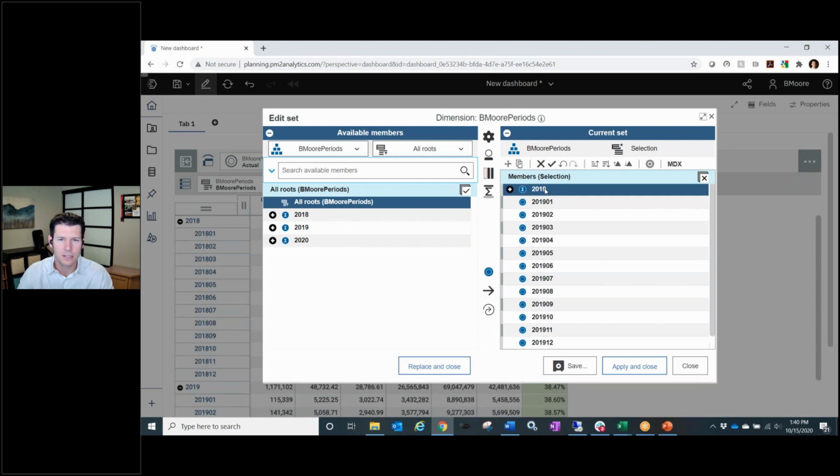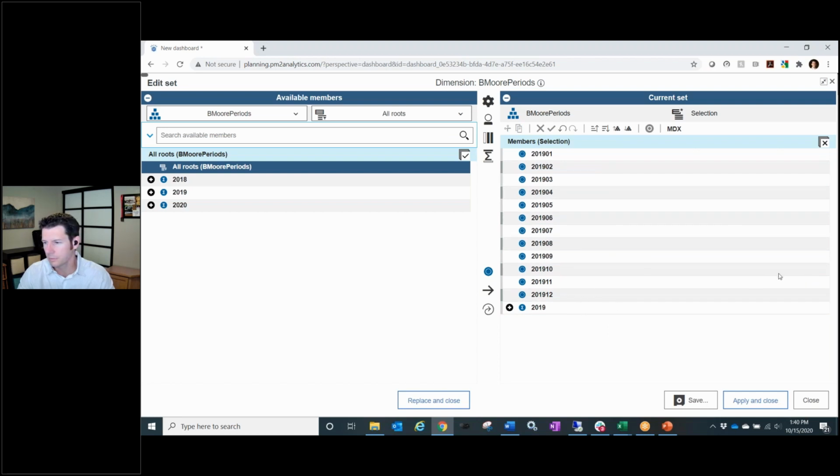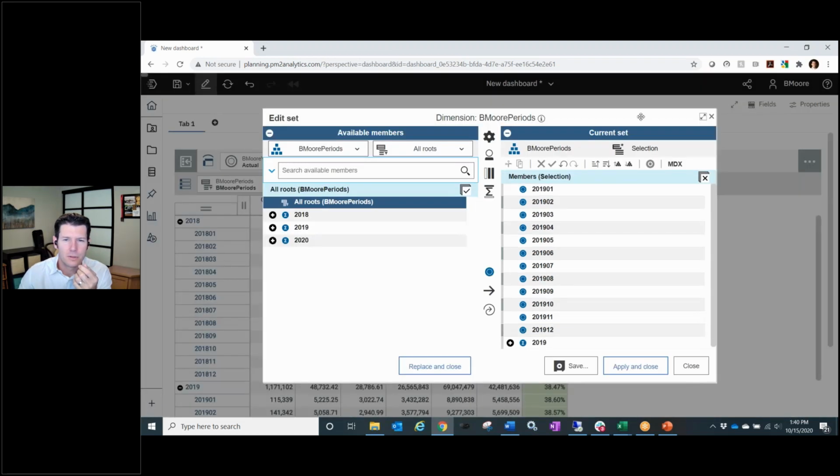And then I also want to drag 2019 to the bottom. If they don't all fit on one screen, we have this little icon in the upper left corner to maximize. I'm going to use that. That way I can easily drag 2019 to the bottom. And when I see that little red line, it allows me to drop. All right, and I can restore the set editor to original size, bring it back down to size.